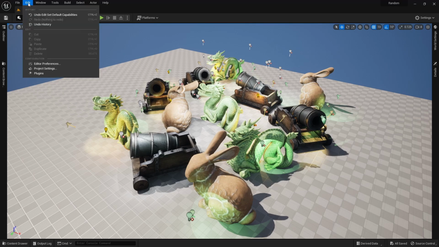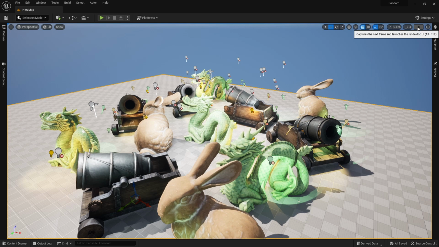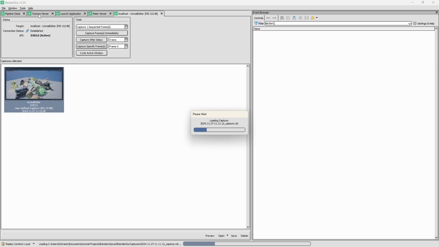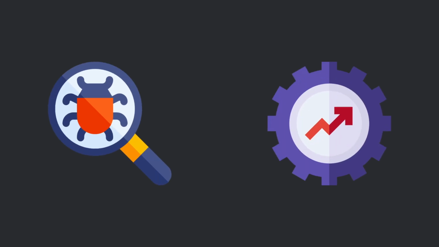And lastly, for Unreal, you will have to install the RenderDoc plugin. Once installed, a similar button to Unity will appear, which does the same, takes a screenshot. RenderDoc has tons of features, but these are the ones you'll use the most. It's super important to understand this tool, not just for debugging, but also for finding ways to optimize your work.